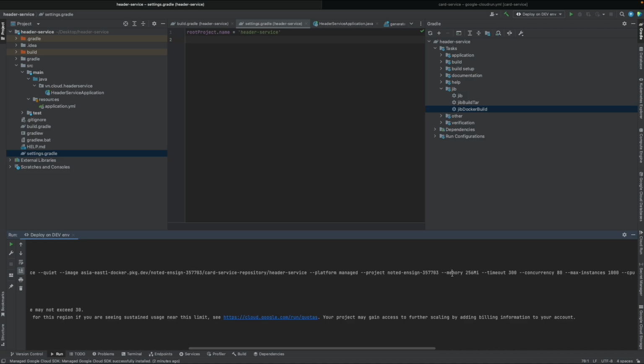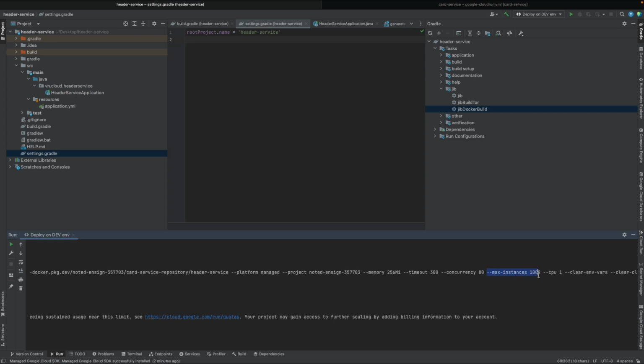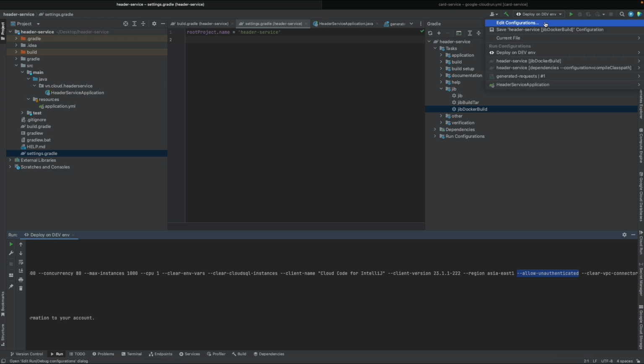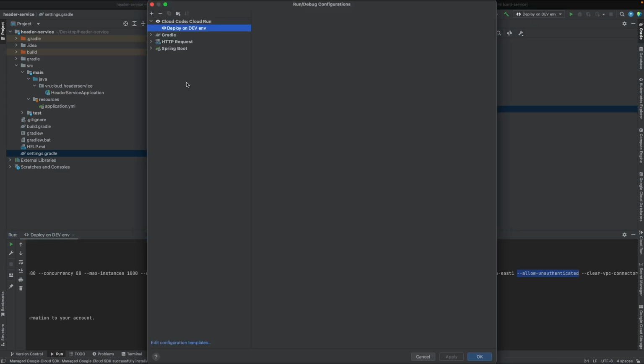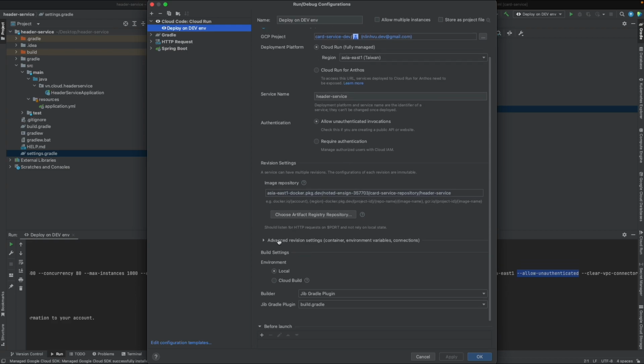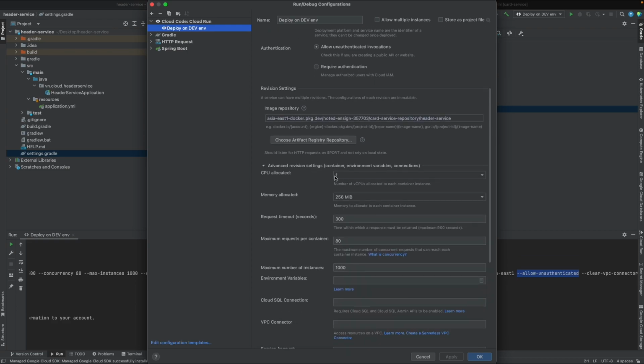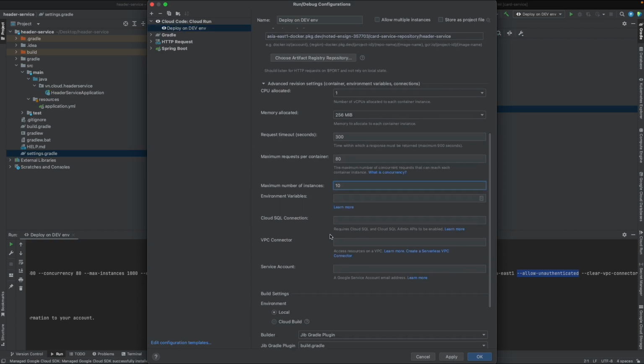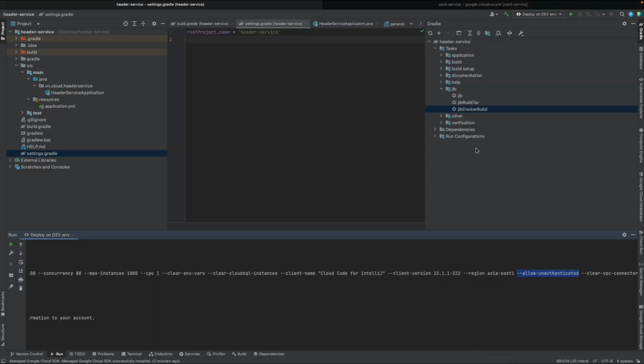So we check memory. It's not that big. Timeout is okay. The concurrency. Oh, the max instances is quite big, and I think maybe the quota is about the max instances. Yeah, the CPU. Yeah, not unauthenticated. Okay, then let's try it again. Edit configuration, but this time advanced settings, CPU limit, memory limit. Okay, so I'll put it at 10. Okay, apply, go, load again.